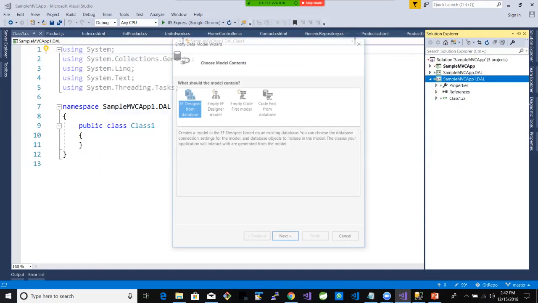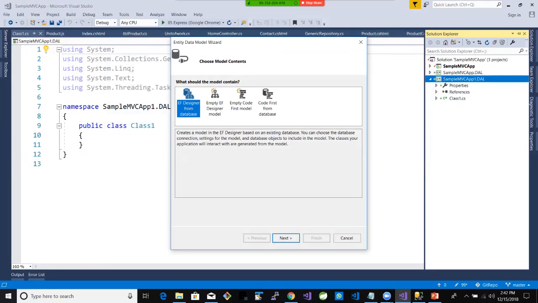As soon as you do that, another pop-up window will come up called the Entity Data Model Wizard. The job of this wizard is to take us through a series of steps where it will make us connect to the database and create entity models for the tables that we have defined. This is an important thing to understand. There is something called entity models. When we say models, it means classes: entity classes that it will create for the tables that are there in the database.